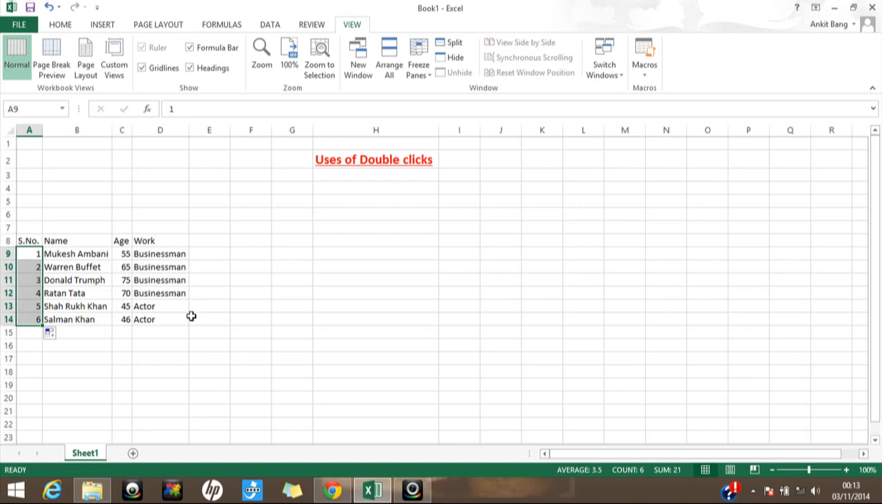It automatically jumps to 1 2 3 4 5 6, so you need not write 3 4 5 6. And also one of the benefits is it automatically stops at the point where your data in the next cell ends. So if your data ends here or here, it automatically comes and stops here.